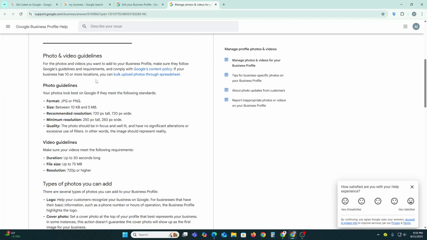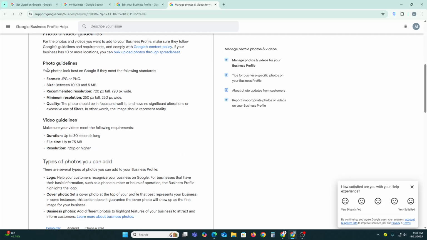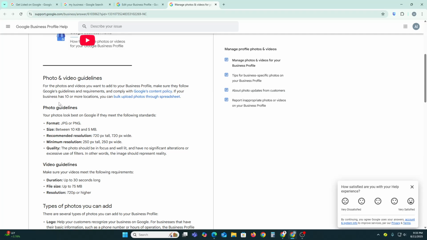First let's understand the main reasons Google rejects photos. For your guidance, here you can see the photos and videos guidelines. Under the Google Business photo guidelines, low quality or blurry images, and watermark, text or logos will violate Google's policy. Also irrelevant content, meaning the photo doesn't represent your business, and nudity, offensive content, or anything that violates community guidelines.